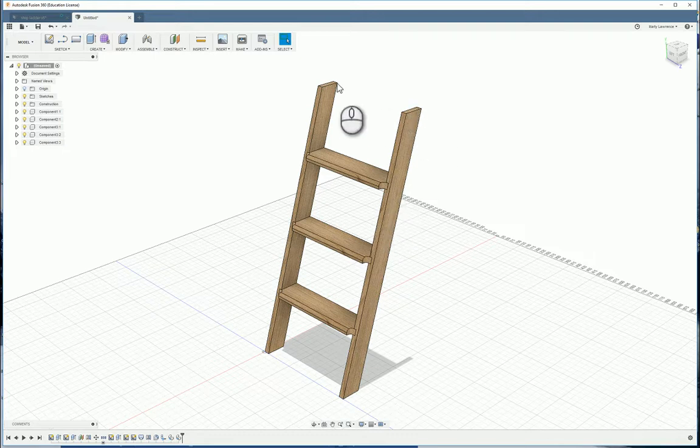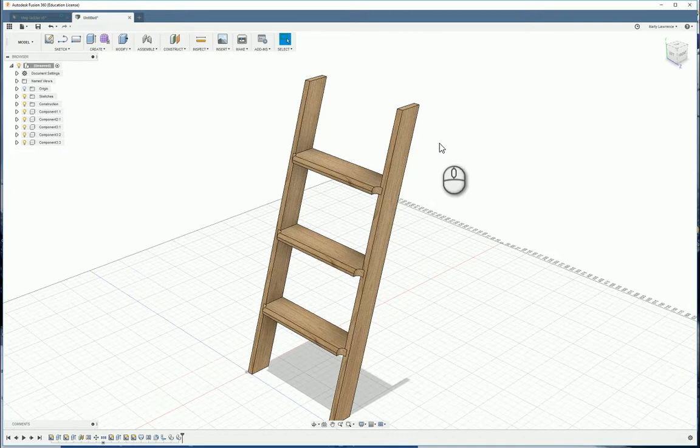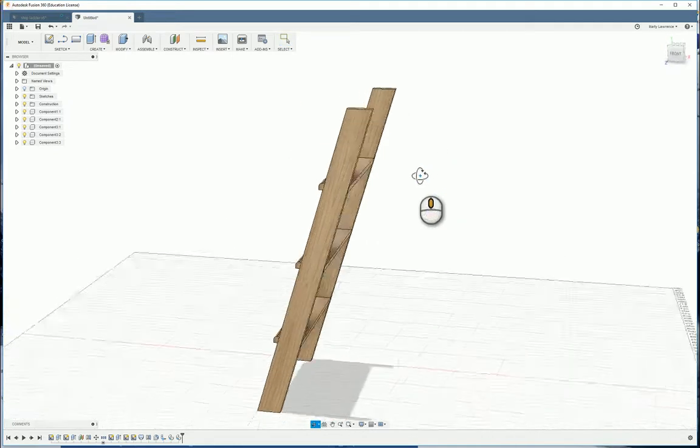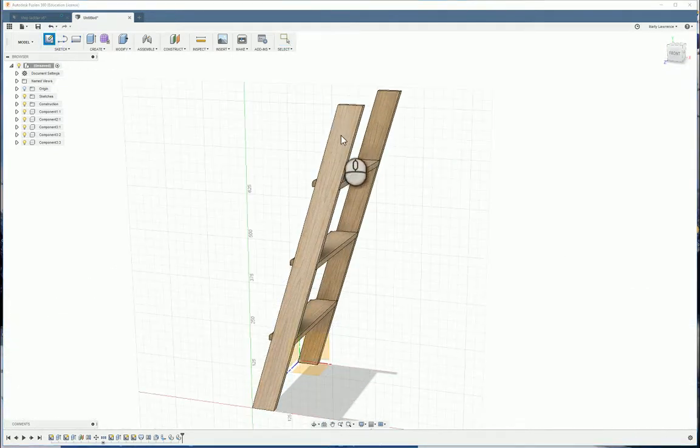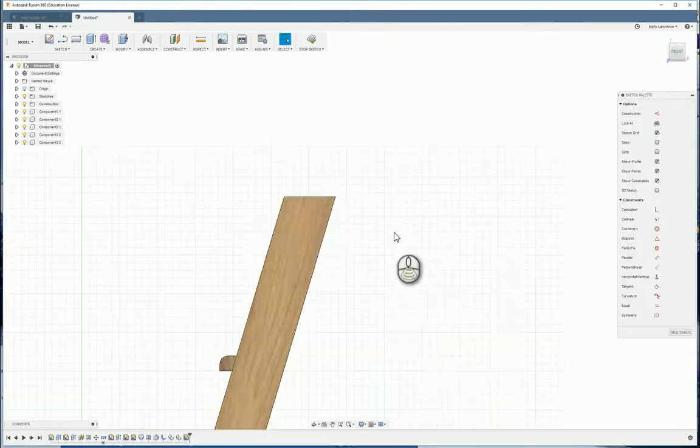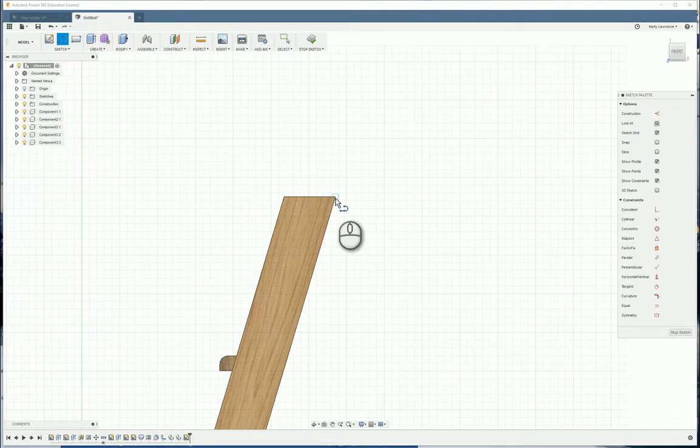Okay, we're going to draw in the back support, the little piece that goes in the back here. So, create sketch. We'll click on one of these surfaces of the leg. We'll zoom in. We'll create lines. So we're going to start here. Make sure we start in the corner.